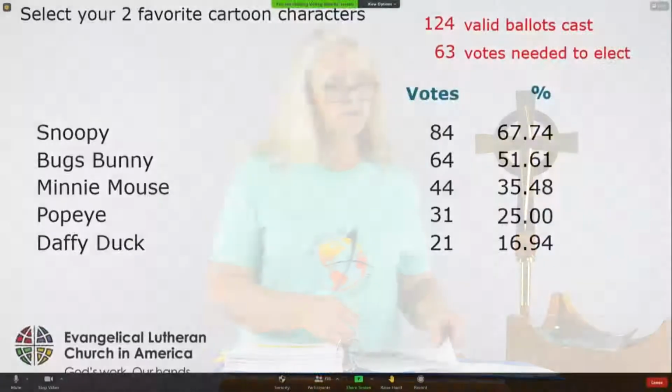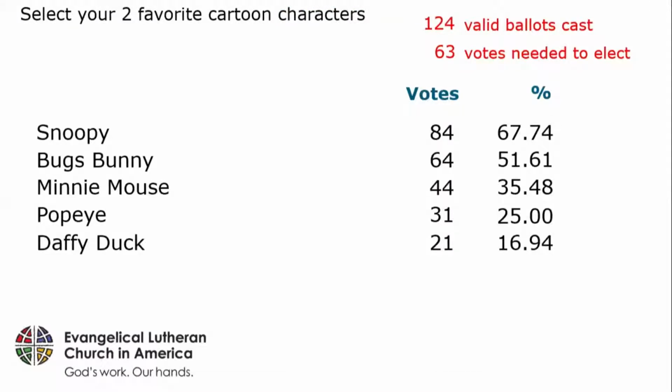Excellent. All right, Lumi, let's close the vote. And can we see the results? Oh, wonderful. Snoopy's a great character, and so is Bugs Bunny. So we give thanks for those 2 characters, as well as for the other 3 and their willingness to run in this election. Thank you, Assembly, for your votes. Remember, for those multiple votes, you do have to hit the send button to get your vote to come through.